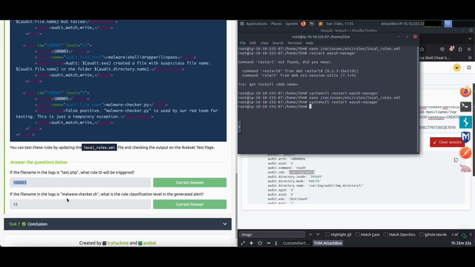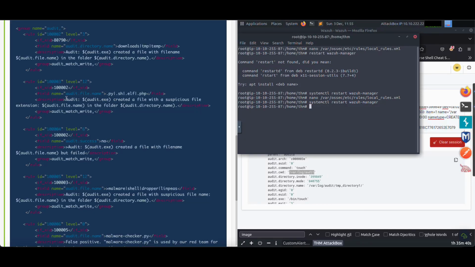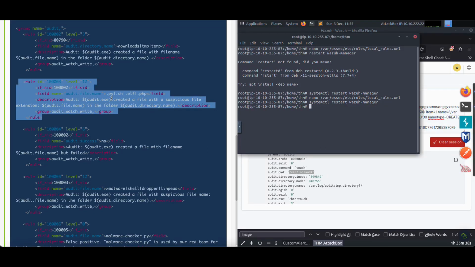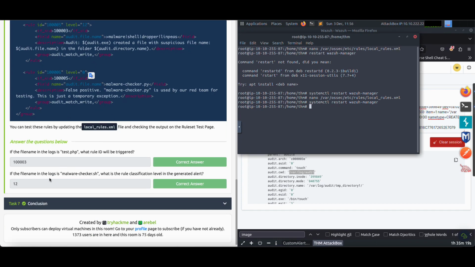Okay, if the file name in the logs is malwarecheckers.sh, what is the rule classification level in the generated alert? So we have seen it here before. We have just seen it, Python, sh, elf, and PHP, and this time it is asking for the level. And here in the first line we have a level parameter, and the value of this parameter is 12.